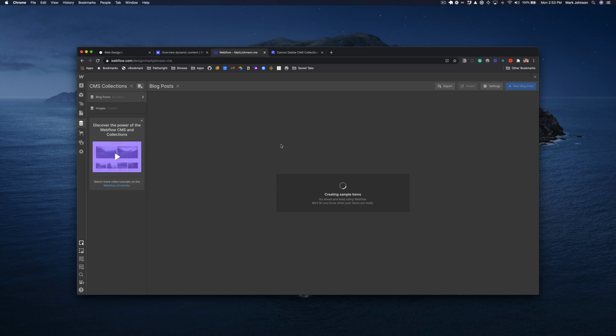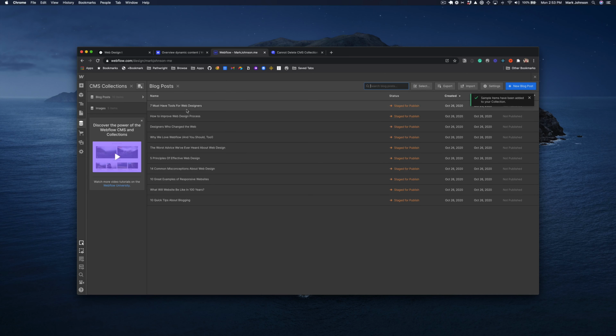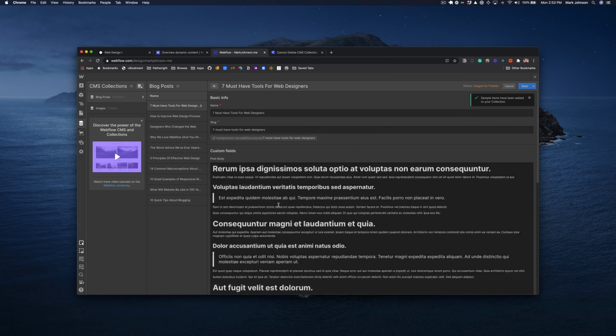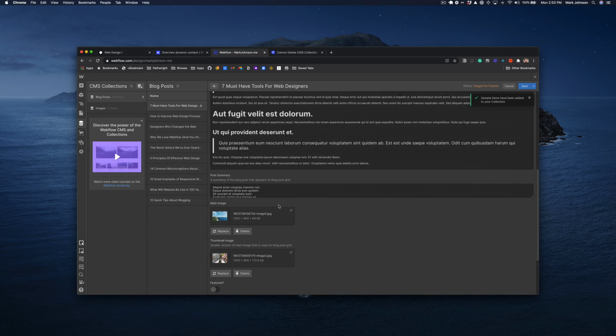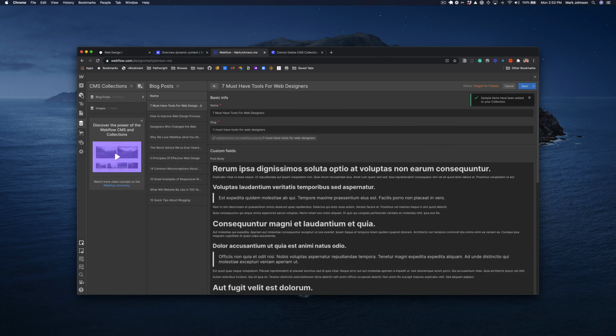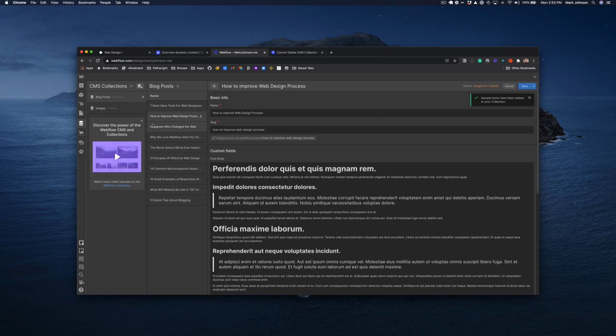Let's do 10 items this time. So we've got, wow, they actually generate titles in here. I wonder if they're actually pulling this from their own blog. Nope, it's a bunch of lorem ipsum. But anyway, they're giving you some sample content that we can now use in our layout.